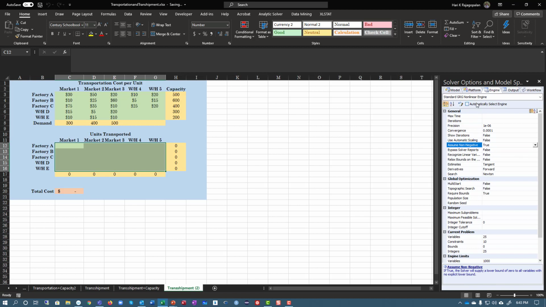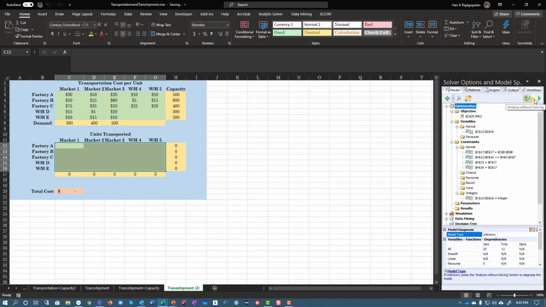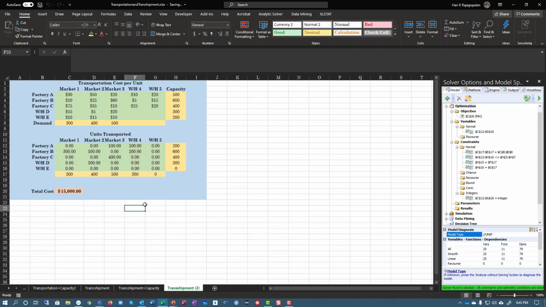Assume non-negative is true, and we run the model. And there you go. So we are saying that you want factory A to send to market 3 and warehouse 4. Factory B sends to market 1 and 2, and then warehouse 4 again. Factory C sends directly to warehouse 3. Then warehouse 4 receives 300 and it sends it to market 2. And then finally, your warehouse E is not used. And that's pretty much this transshipment problem.